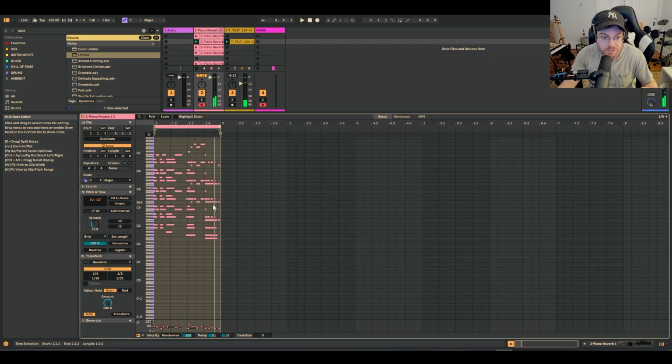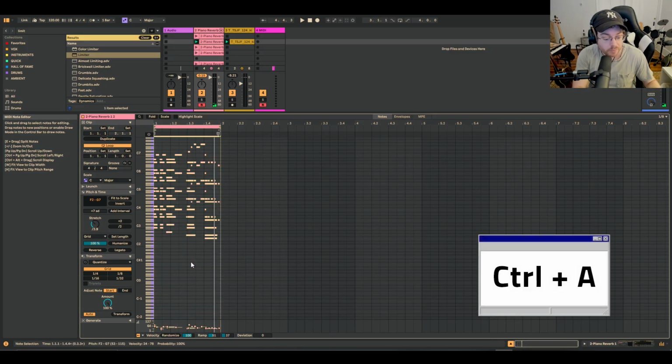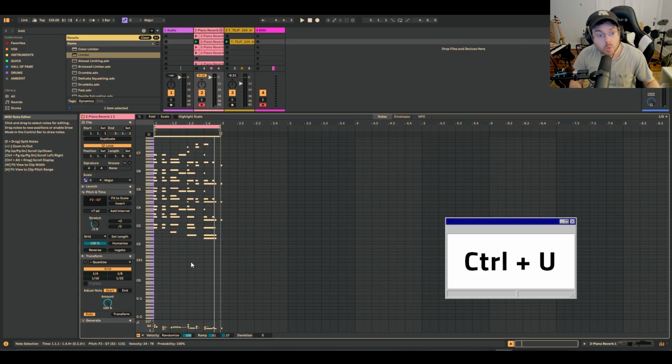Stretch is cool because it's going to stretch the MIDI notes irrespective of the actual grid. But you can go back in that direction. Again, I'll hit Control A or Command A, select all, and then Control U, and I'll quantize to my grid.